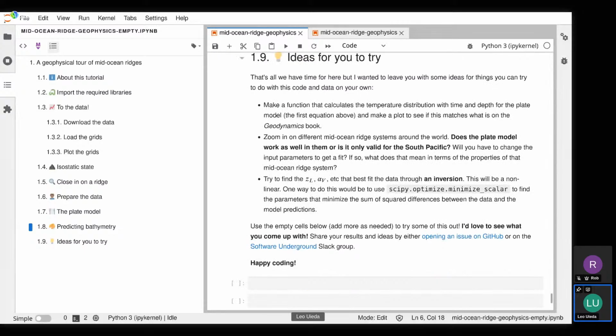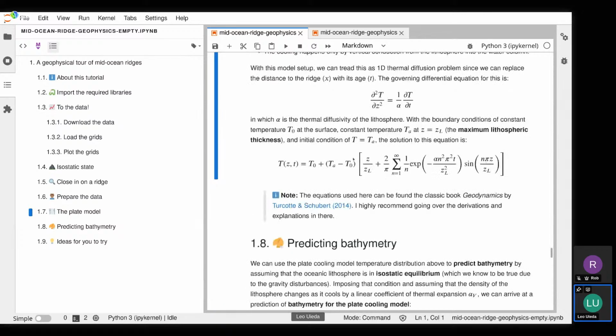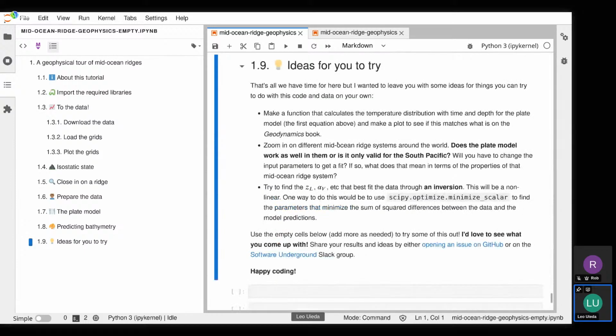So the first thing I would recommend is to make a function that calculates the temperature distribution for the plate model. So basically get this equation and implement it in code, and then do a little plot of temperature as a function of depth and lithospheric age, just so that you can get a sense for what a thermal cross-section of the lithosphere would look like. Second, you can compare all of this with the plots in the geodynamics book.